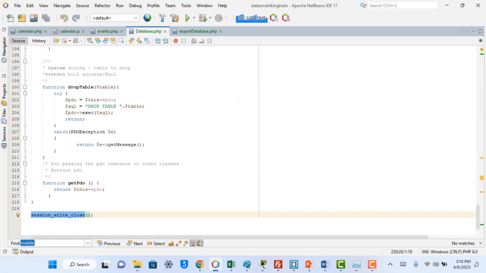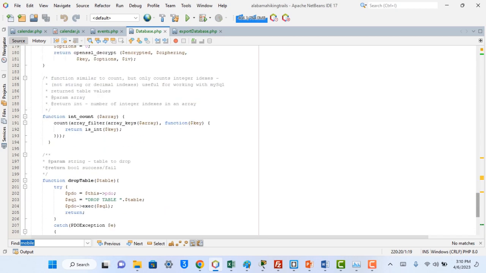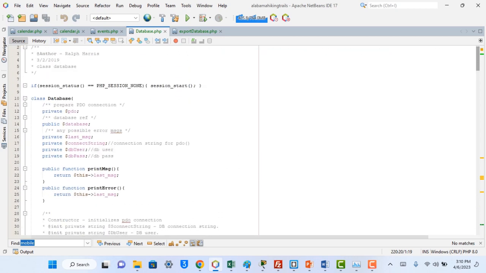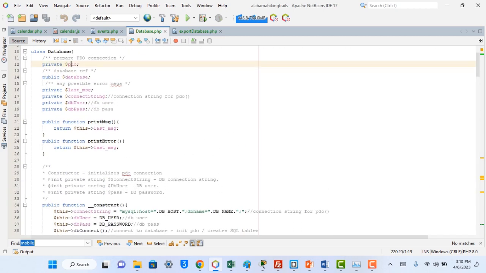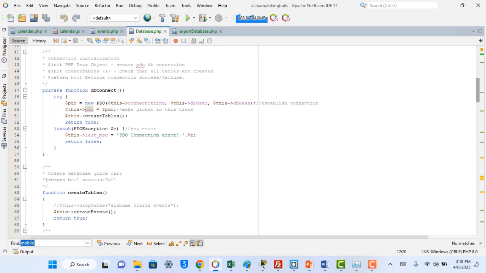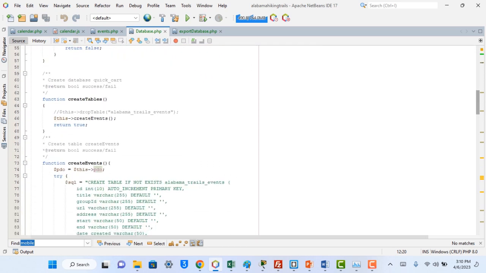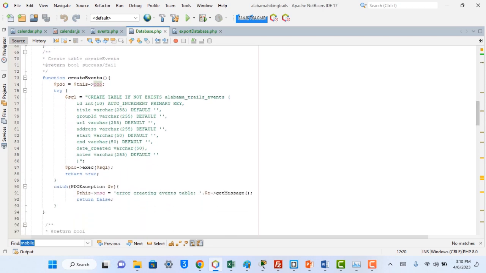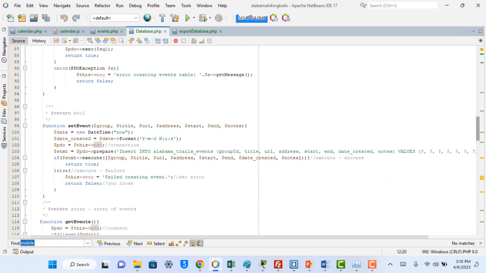Back over to our database class. Run through that real quick. It's using a PDO connection, PHP Data Objects. Here's the constructor. We connect to the database here. Then we create our events table. That's all done right here. If it's not already there, it's made.